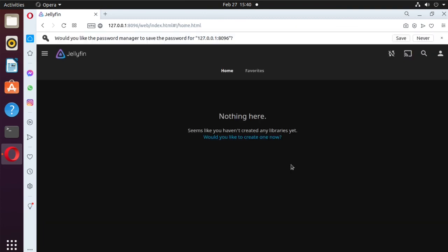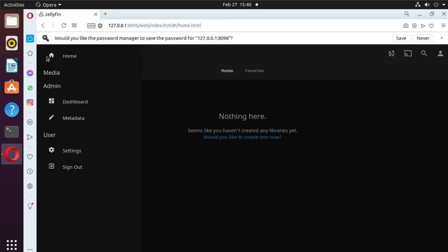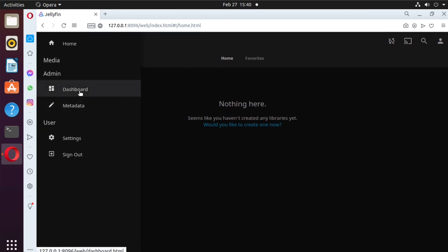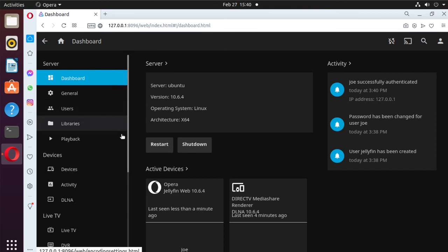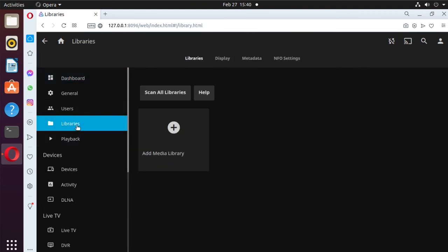And to get to the menu, you can click the three dashed lines in the upper left corner. And then click on Dashboard. And if you click on Libraries here, you can add media to your library. And that's all there is to it.